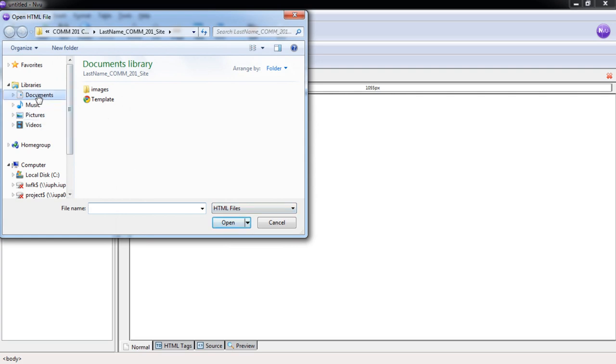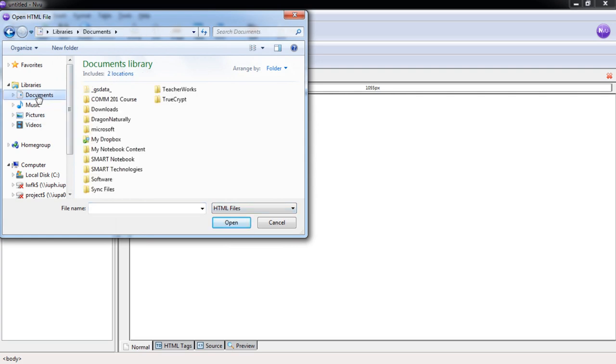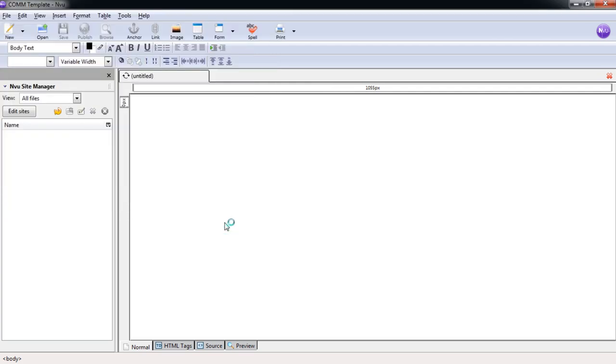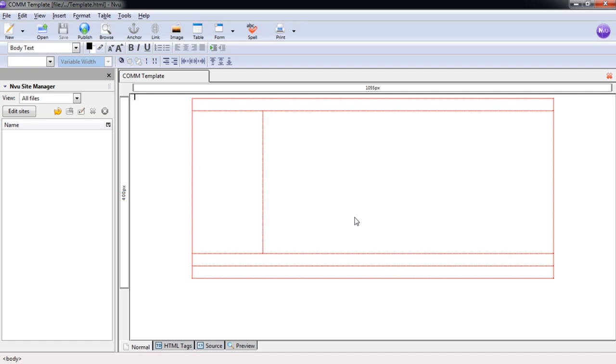Once here, you can find the folder that you have your website in. COMM 201 course is my folder. Then we all created a last name underscore COMM underscore 201 underscore site folder. Inside this folder we should have our template page and also an images folder that you created in the last tutorial. Let's open up the template page. Select open. Here's our template page with our table.